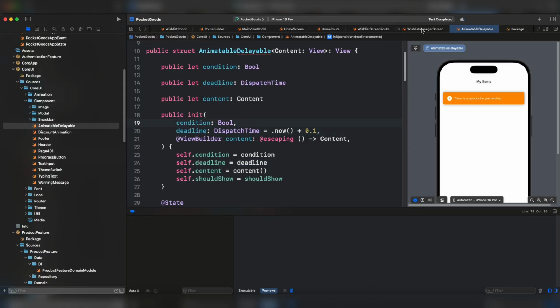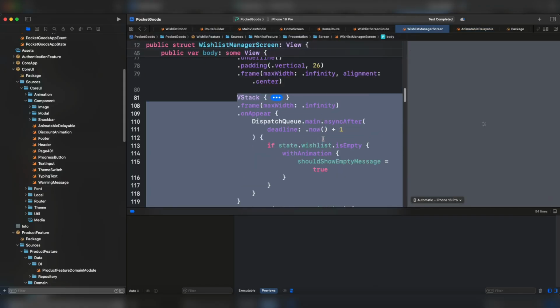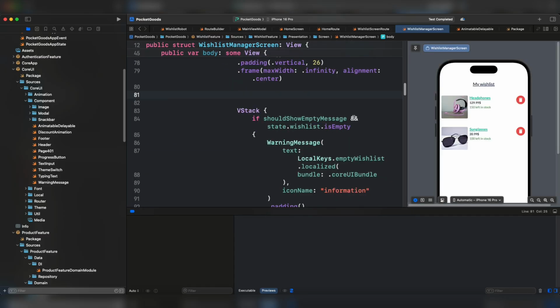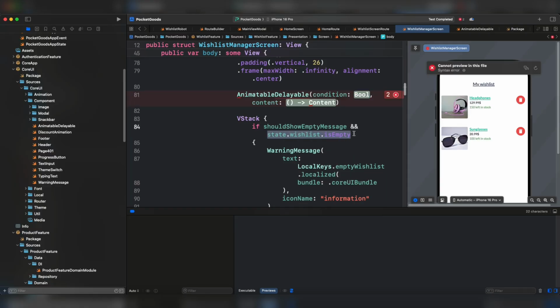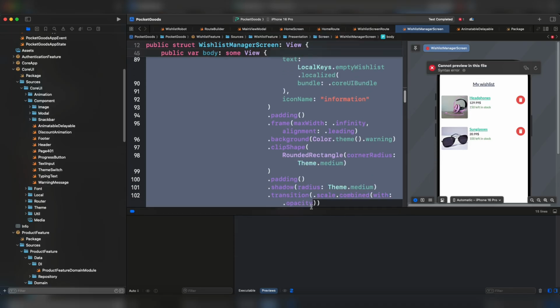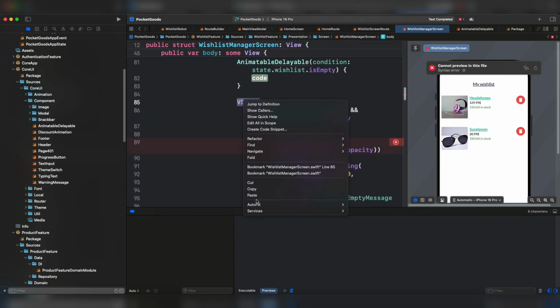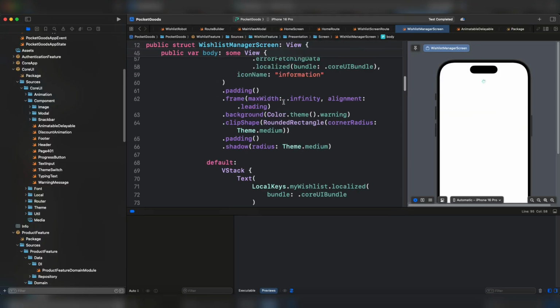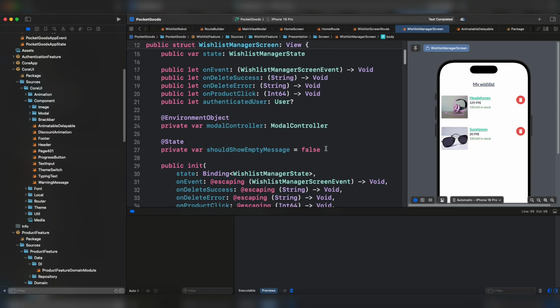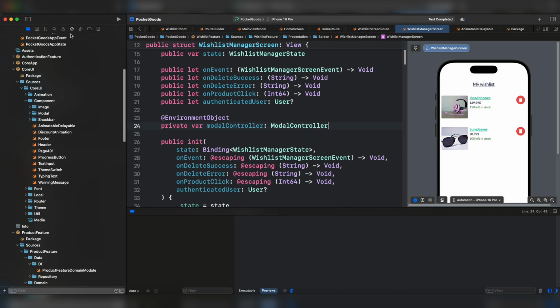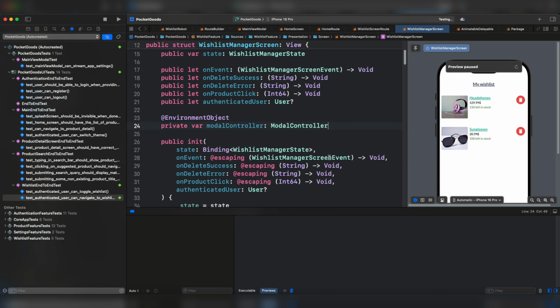Let's use it first under the wishlist manager screen, and let's run the end-to-end test to make sure that we have done things correctly. Let's replace this logic with the animatable delayable. Let's copy this condition. And for the content, as I said before, I'm just going to take this section and delete the rest. I'm going to paste the warning message, and I will delete should show empty message. Let's run the end-to-end test and check once again.